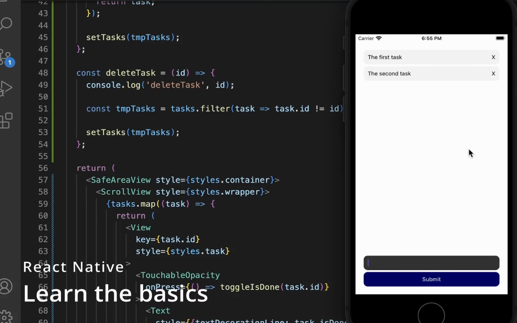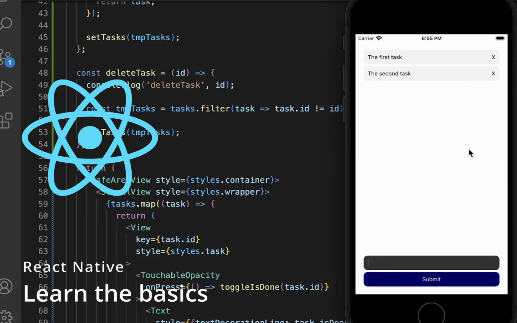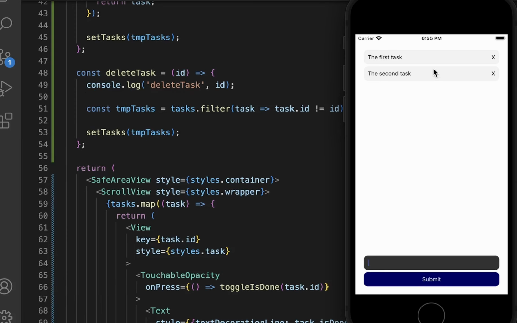Hey guys, in this video I will teach you the basics of React Native while building a very simple to-do application. As you can see here, we are listing out tasks. We can add new tasks if we want to do that, and we can mark them as done by clicking them, and if we want to, we can delete them as well.